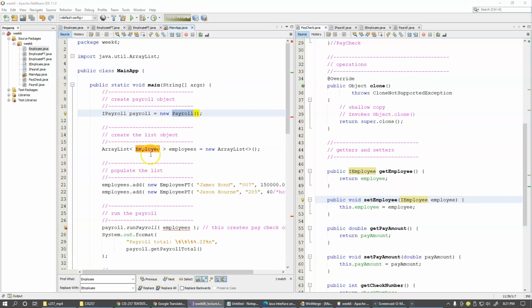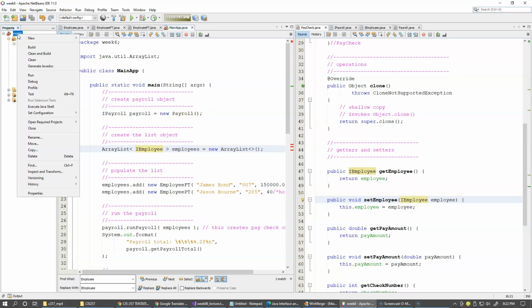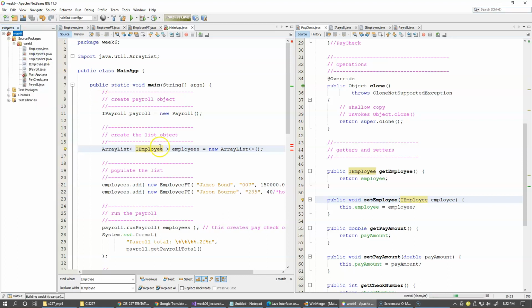The ArrayList of employees is shared by both sides of our system, so of course we're going to change this to also use the iEmployee type of reference. So let's save all the changes and try building it just to verify how things look after the second interface in the system. So I'm just going to say clean and build.